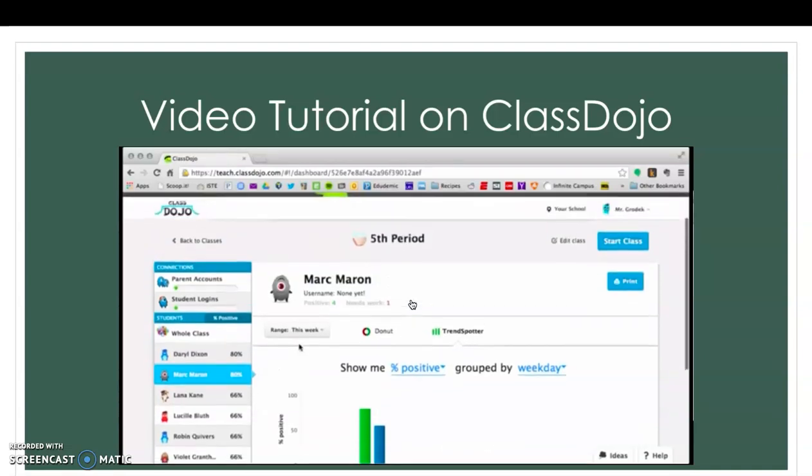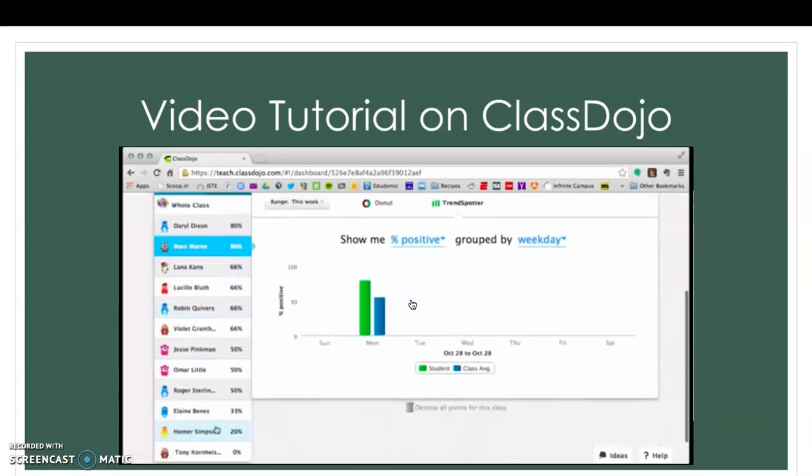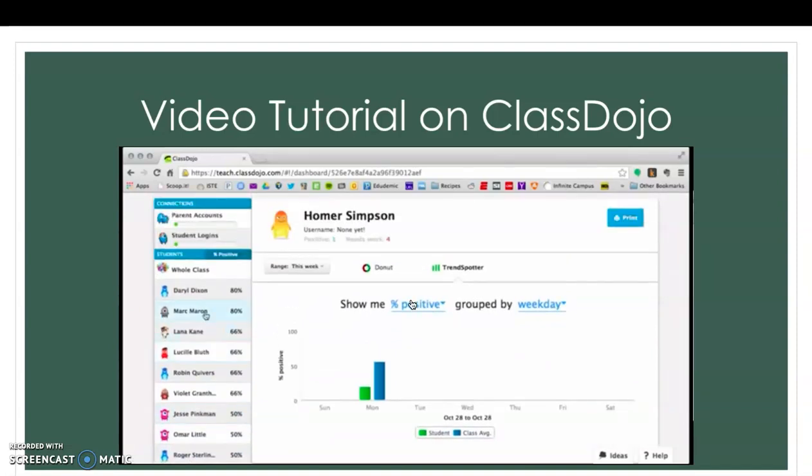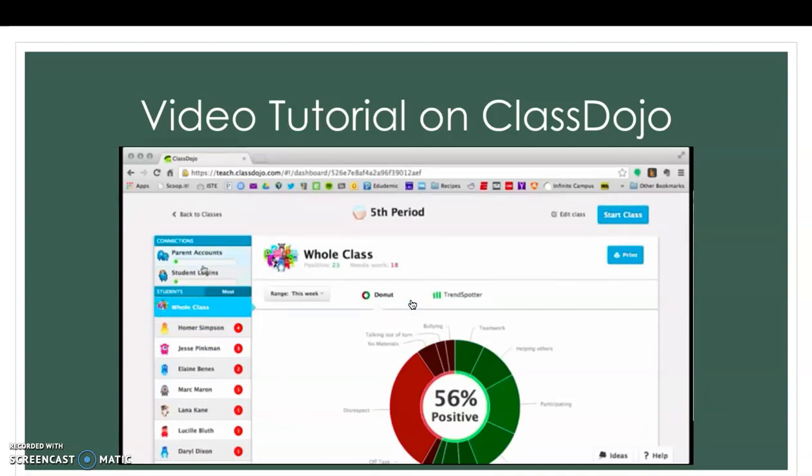So that's very cool. So when we do that, you can see over here that it keeps track of every single student. We can pick anybody there, which is awesome. And you can even sort them by last name, sort them by first name, sort them by who's getting the most negatives in class. It's pretty nice. Or you can just choose the whole class.